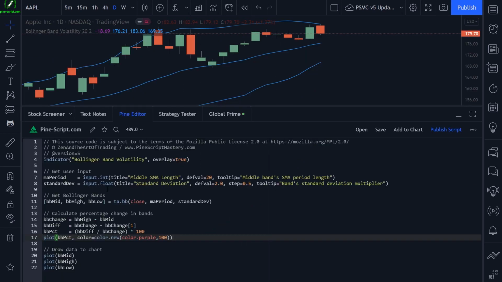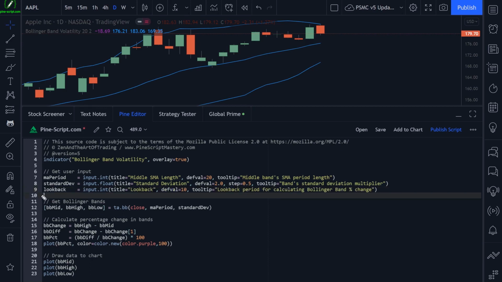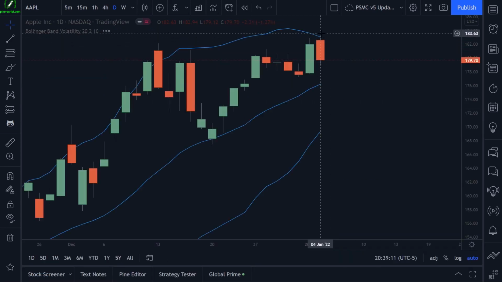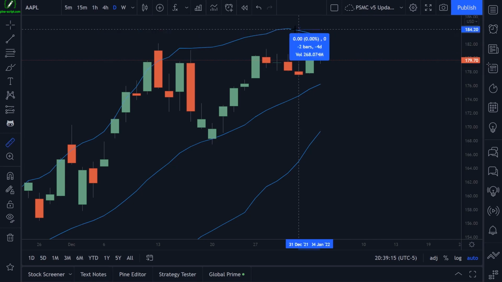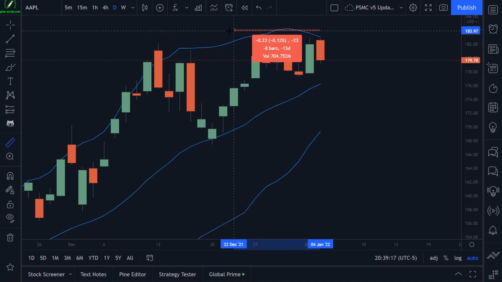So what I'm going to do here is add another user input. I'm going to add a look back input. So this look back input is just an integer input. It has a default value of 10, and the tooltip here just says look back period for calculating Bollinger Band percentage change. So now I can replace this 1 with our look back input. And now when I save my code, we should be getting the percentage change between the current Bollinger Band value and the Bollinger Band value from 10 bars ago.